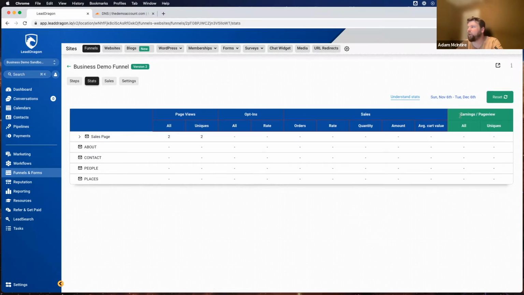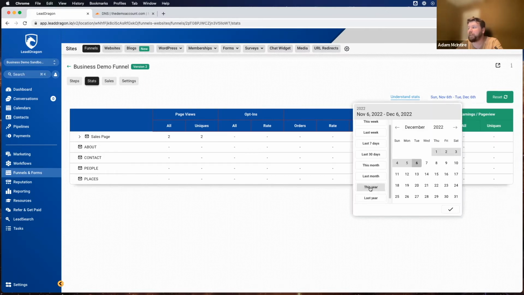And then earnings per page view, that's just going to show all unique views and complete earnings for each individual page. Again, earnings are going to be relevant for pages where you're selling something and things like that. So, and you can adjust right here the timeline. So if you only want to see the past 30 days, which is what it's set to right now, you can keep it that way, or you can say, I want to see for the entire year.